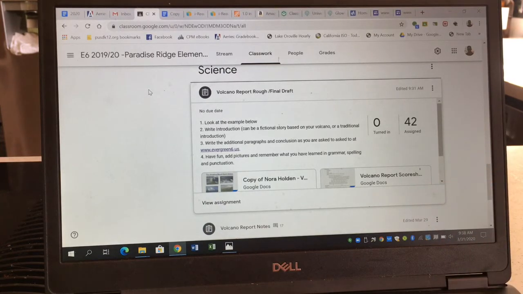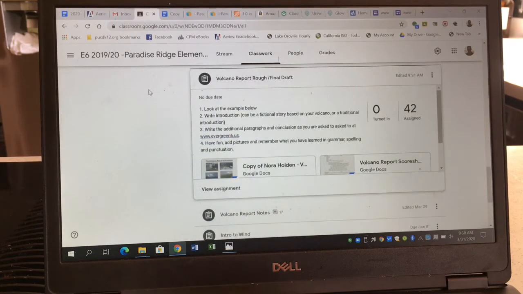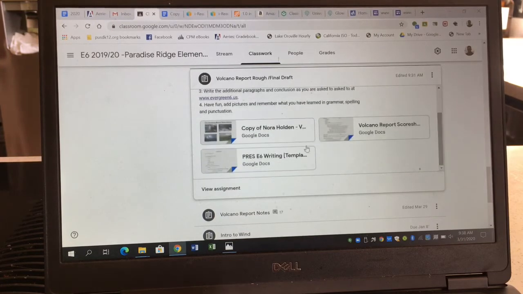introduction. So the instructions are on a Google Classroom, but you'll also see a copy of Nora's report from a couple years ago. It's really good. So you can see what one looks like. That's just an example. And then the score sheet, this is for later on down the line so you know how you're being graded. And then there's our writing template. This is the one that you'll open up and that'll be yours that you'll start writing on.